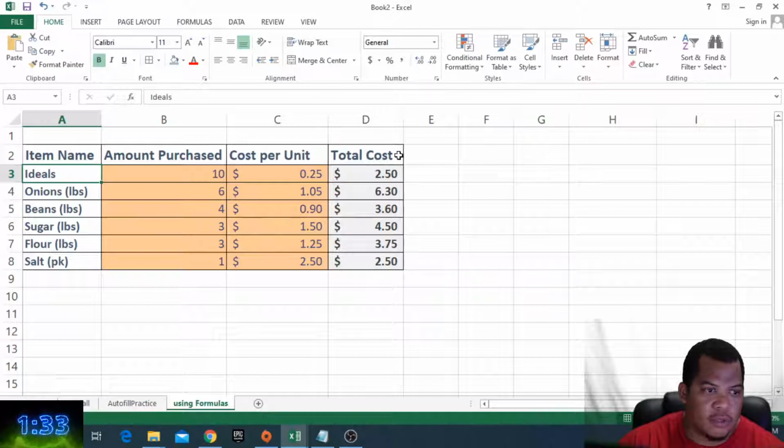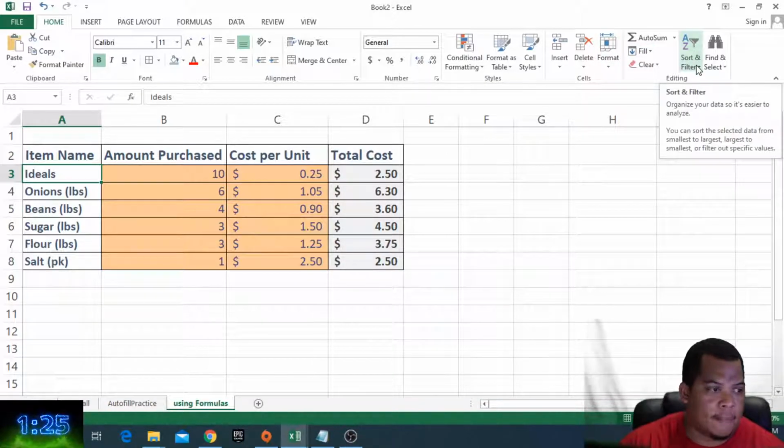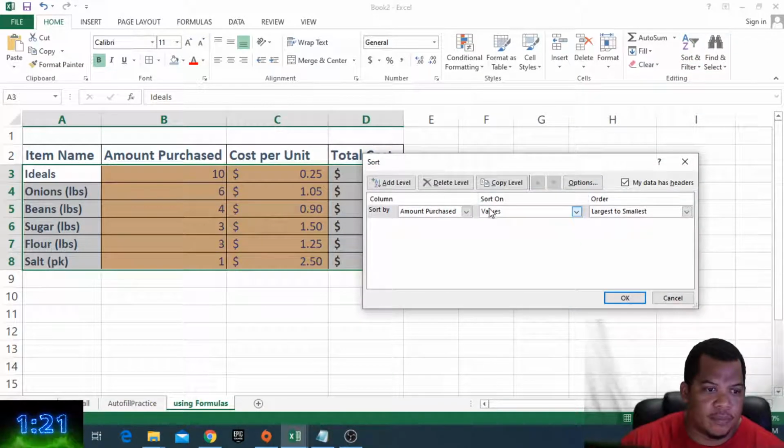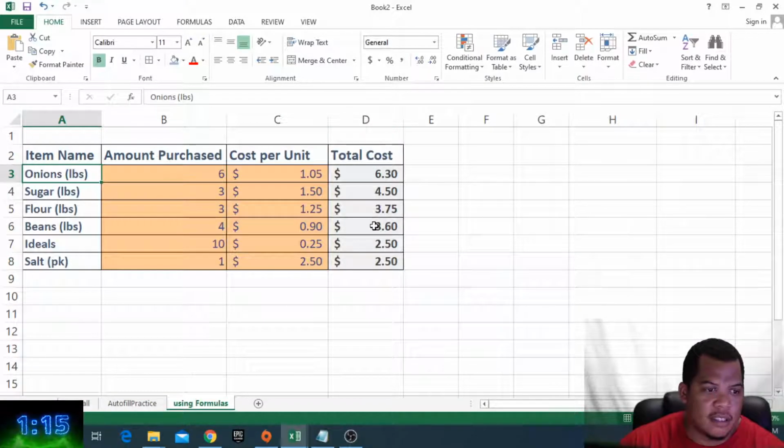Let's do one more sorting and we'll sort by total cost from largest to smallest. So give it a try. We'll do sort, custom sort by total cost from largest to smallest. So now we have our largest cost here, which was onions, and the smallest cost here, which was salt, right? Now notice that these are the same cost.